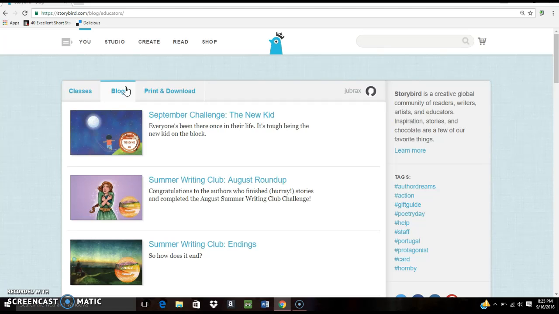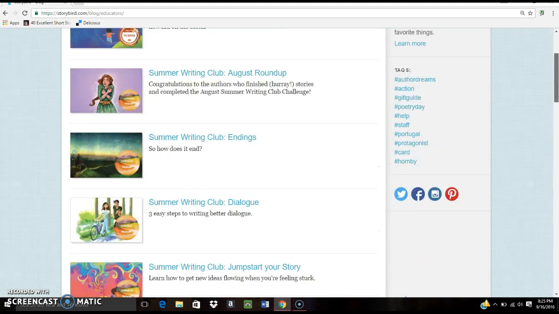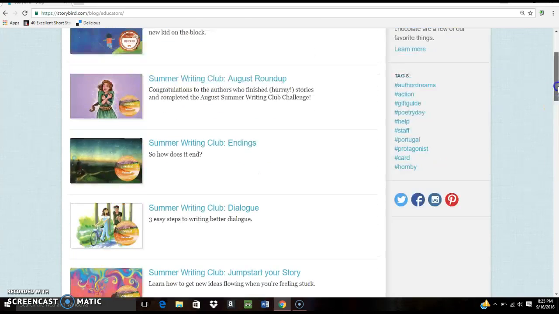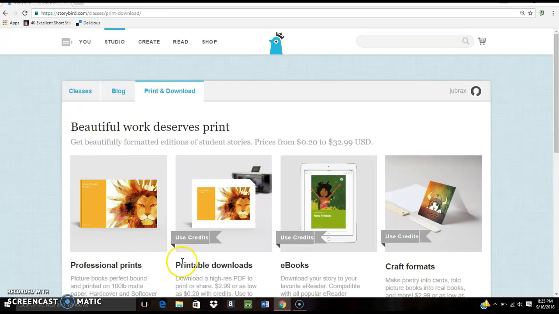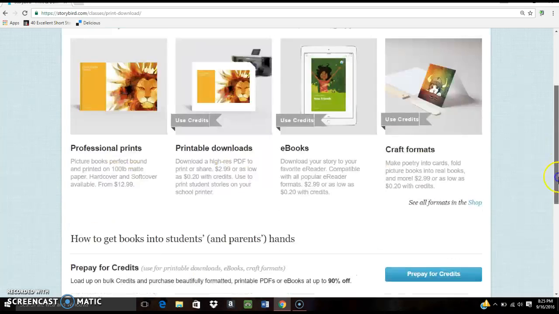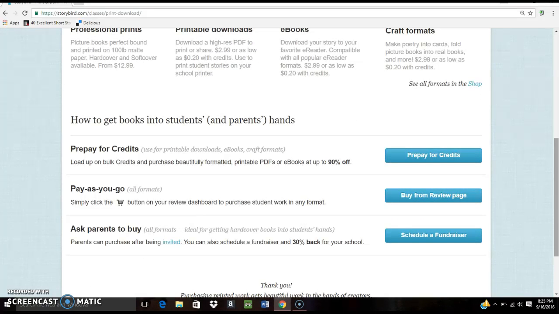Storybird does have a blog where bloggers who sign up with Storybird have their stories there that you can use or read as a teacher. It's great mentor, I wouldn't say text, but it's something you can use as a mentor text for your students or something to give them a little push to move towards their own. You can print and download your students' writing samples.